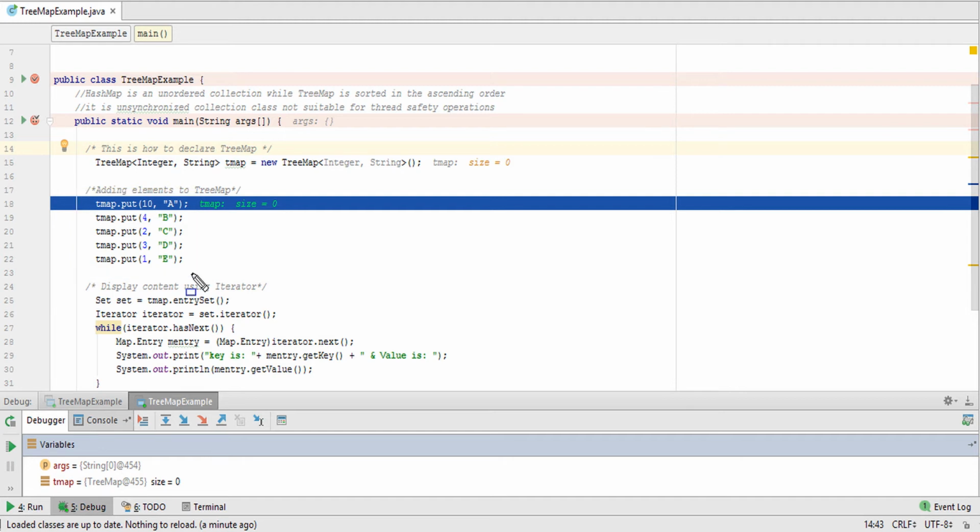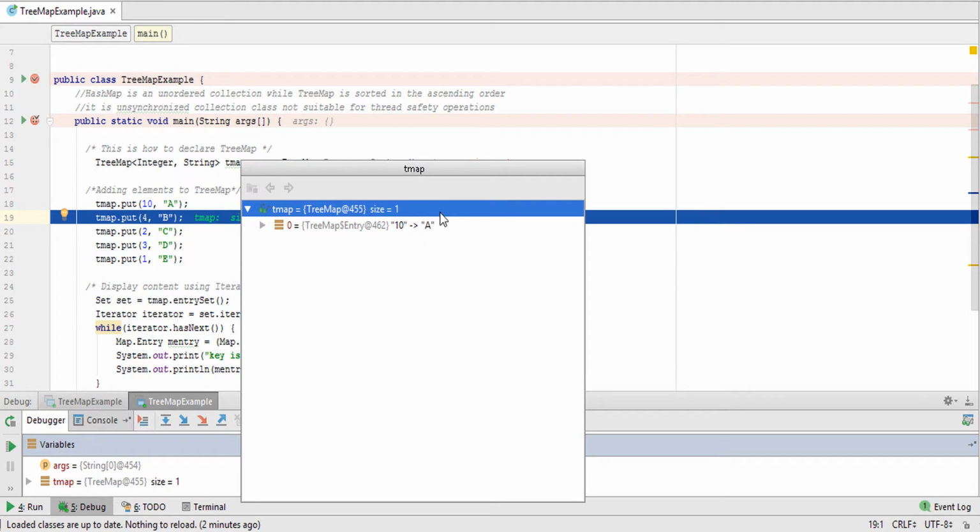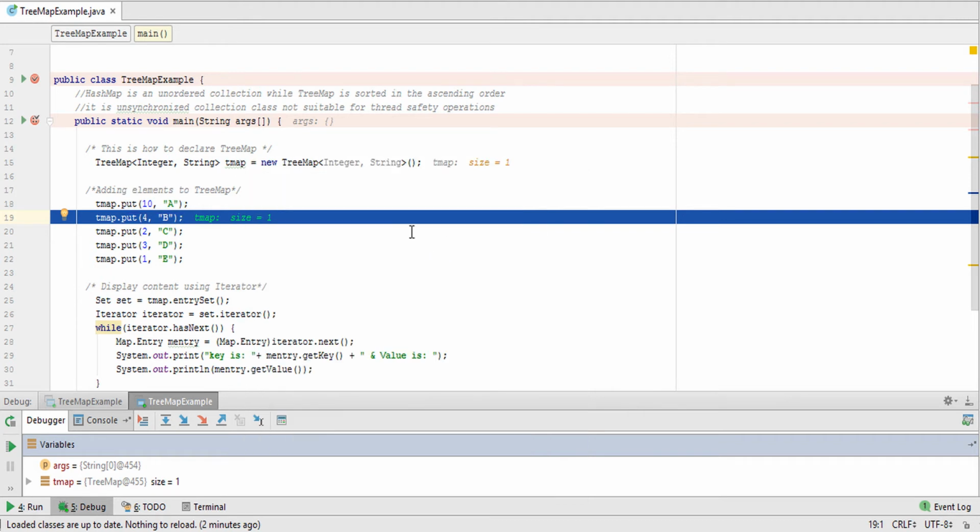Let's insert the value a with the key 10. We can see that 10 and a has been inserted. As I have told earlier, the ascending order of the keys is maintained, so the keys are sorted and then inserted. So it's like 10 and 4.